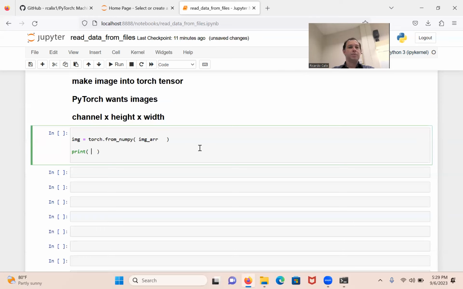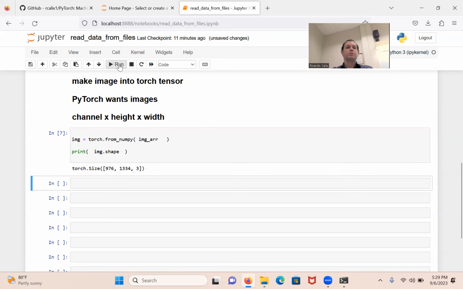All right, so now let's go ahead and print this one. It's going to be print img dot shape. So still the same. We've changed it from a NumPy array into a Torch tensor, but the dimensions are still the same. So it's not like Torch is going to reject this. Torch doesn't care. But when we start loading this into machine learning models, by convention, there's a certain way it expects things to be.